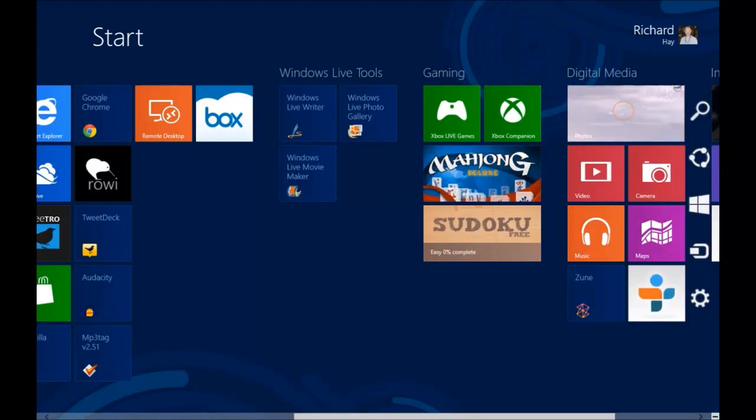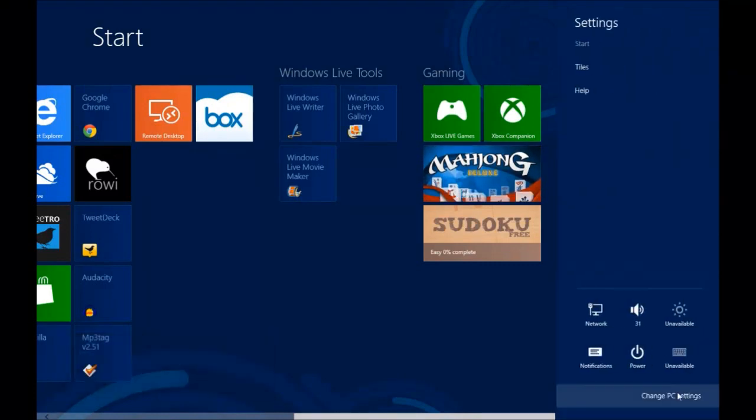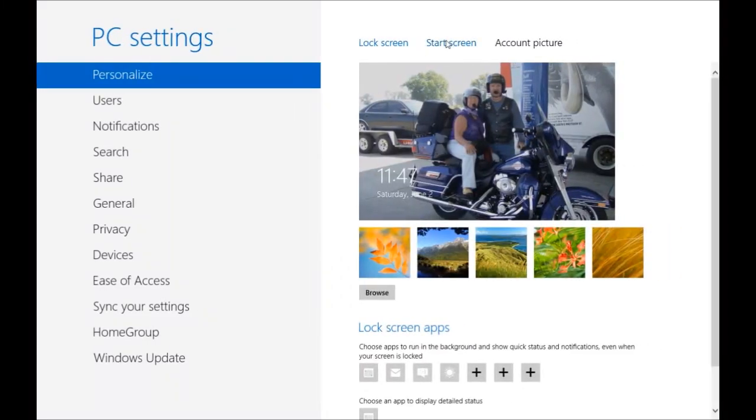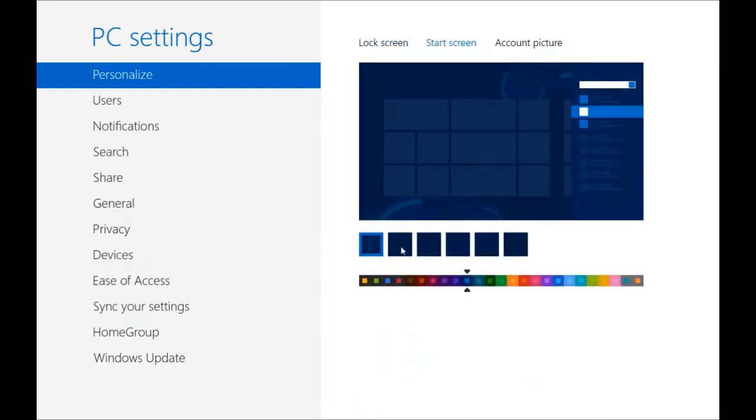So let's talk about the PC settings menu. You go to the charms bar and you go to PC settings, and this is the Metro control panel. On the first page is your personalization settings, so that you can pick your lock screen image. Your start screen is very customizable.